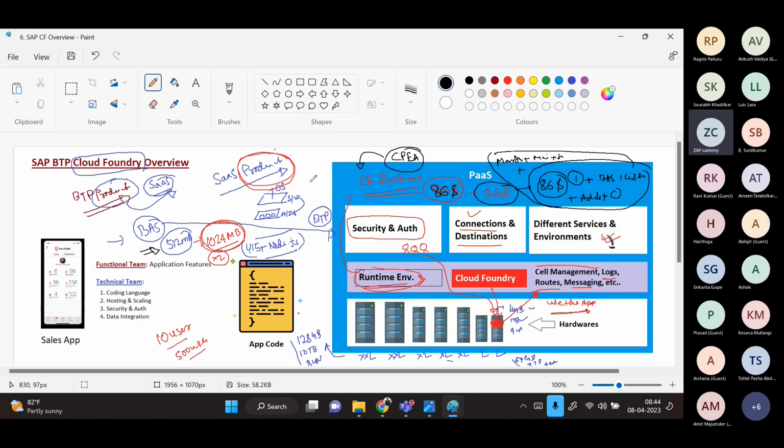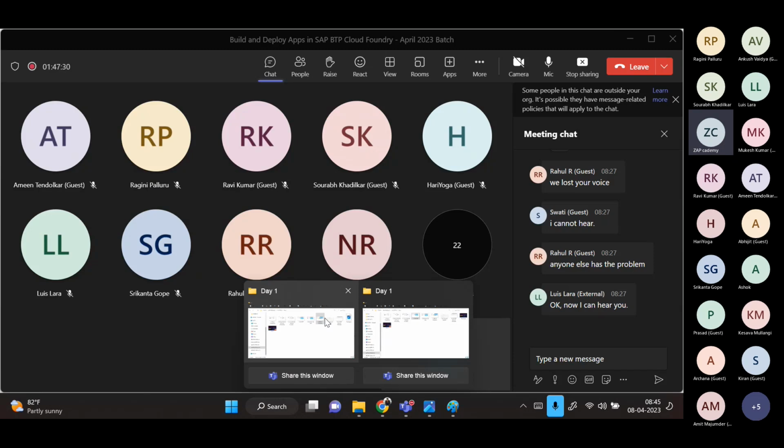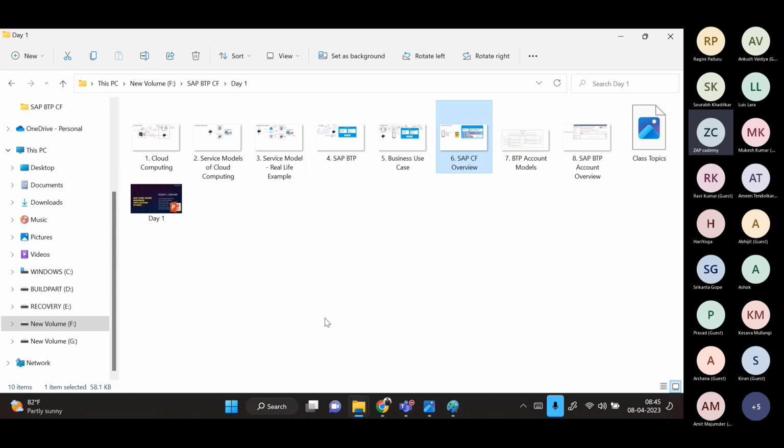Getting my point? Is it making any sense to understand? Okay. Perfect. So this is how SAP generally gives you options to develop your applications and manage them.